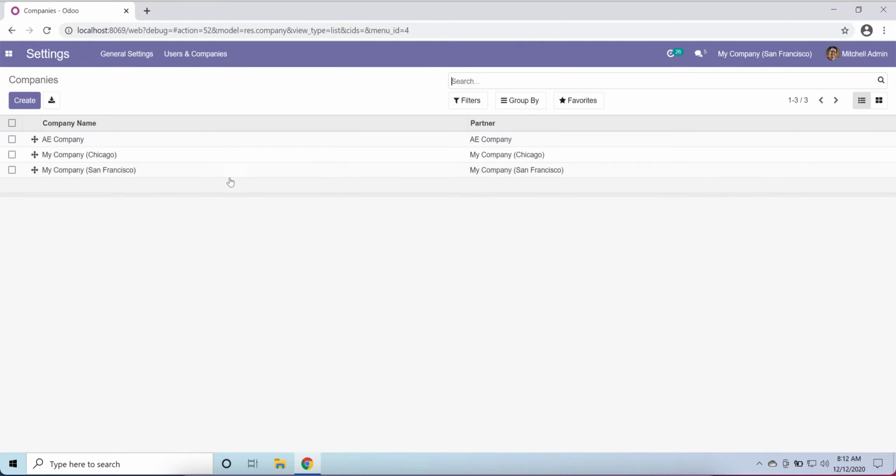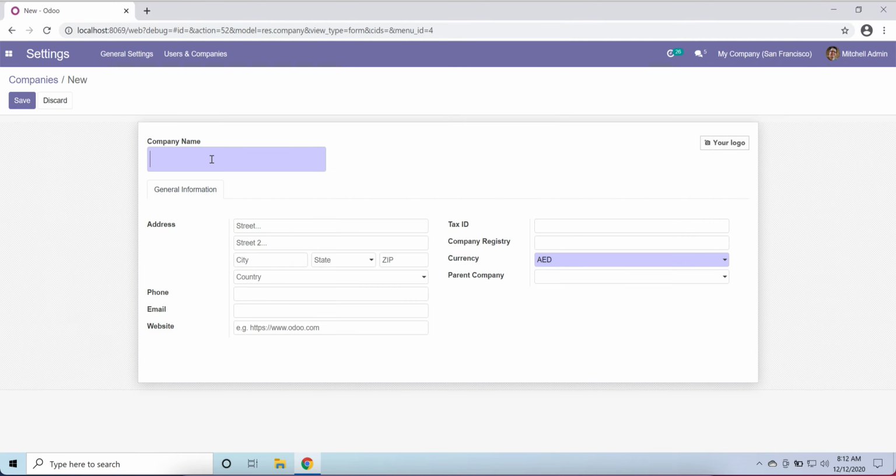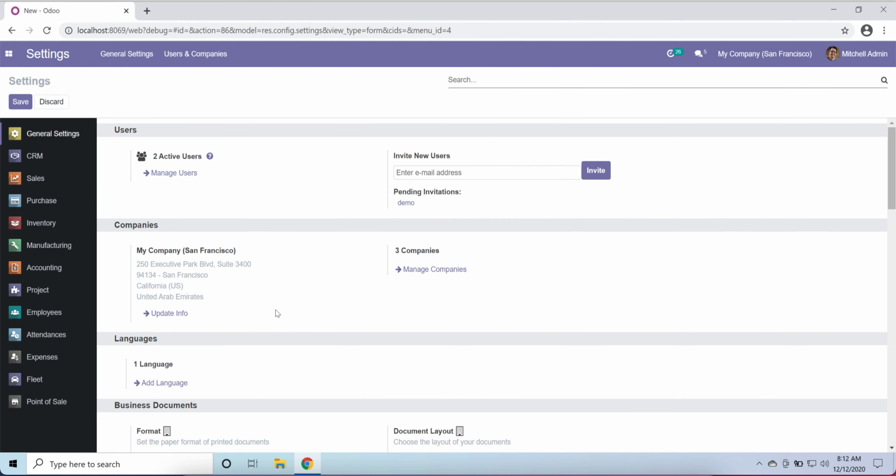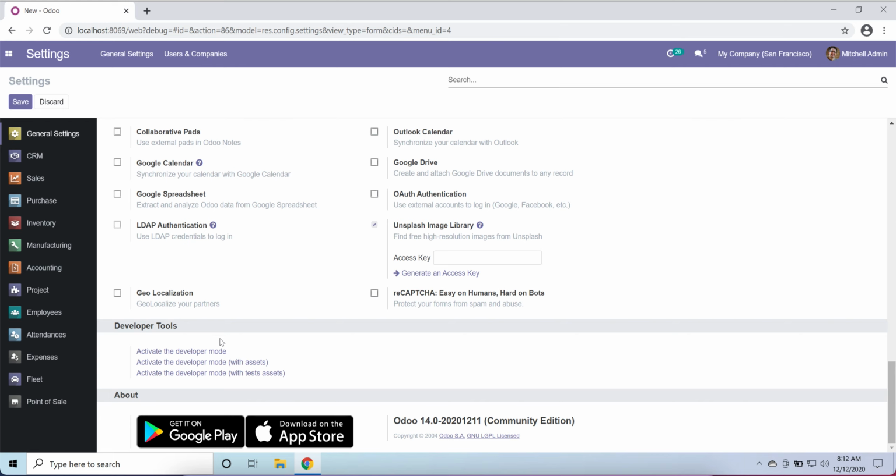Currently we have three companies created by our demo data, which we checked at the time when we were installing this Odoo. If I create a new company, let's see what's inside here. Here's the company logo, and actually I have more settings that come if you activate your developer mode. I'm going to activate my developer mode. If I go to general settings, inside general settings, activate developer mode. Now our developer mode is activated.